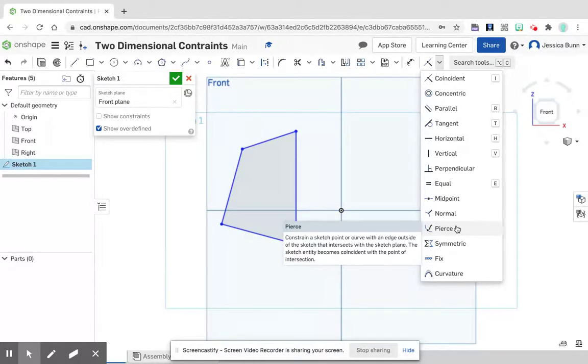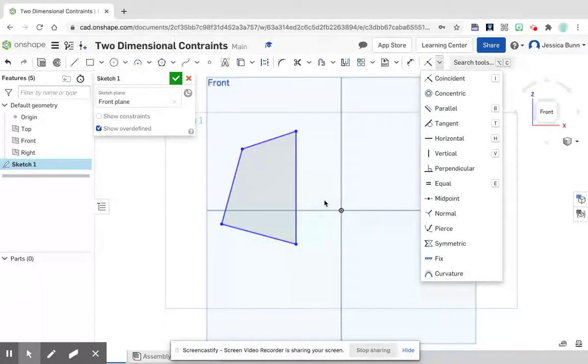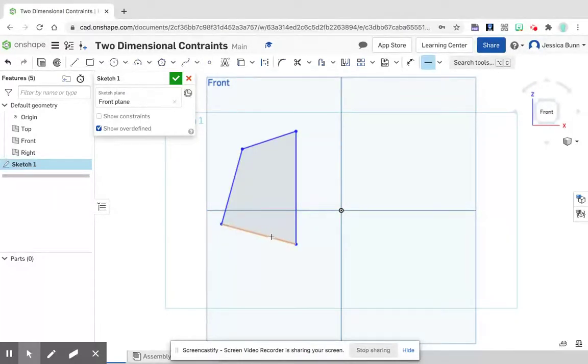So instead of saying, student A, will you go get me a pencil? I'm going to say, I need a pencil. Student A, will you get it for me? So I'm going to choose a command first, and then I'll pick what I want to apply it to. Based off of our instructions, we're going to want to apply a horizontal constraint to this bottom line here. So I'm going to come over here, find the horizontal constraint, and then left click on that bottom line.